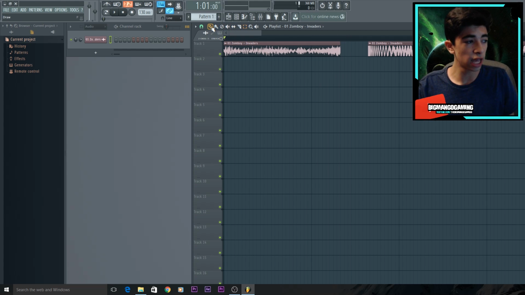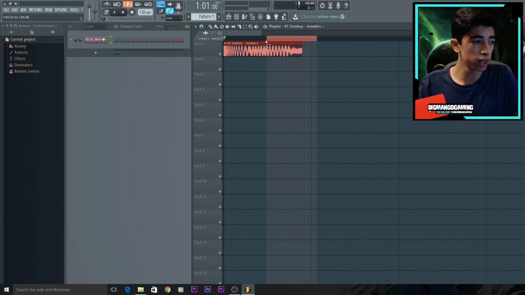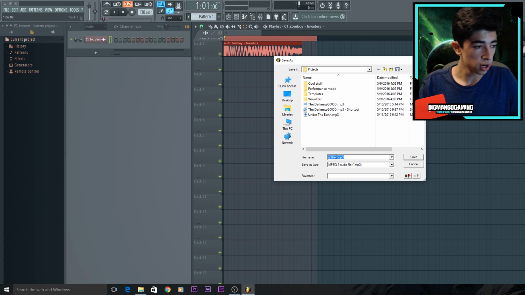You can now delete that by pressing this tool and then just right-clicking on it. Now drag the next clip all the way to the front of the timeline here. Take the square tool again. Make sure you highlight the whole part of the song. Press Shift Control R like you did before, and then name it again. I'm just going to name this one Intro.